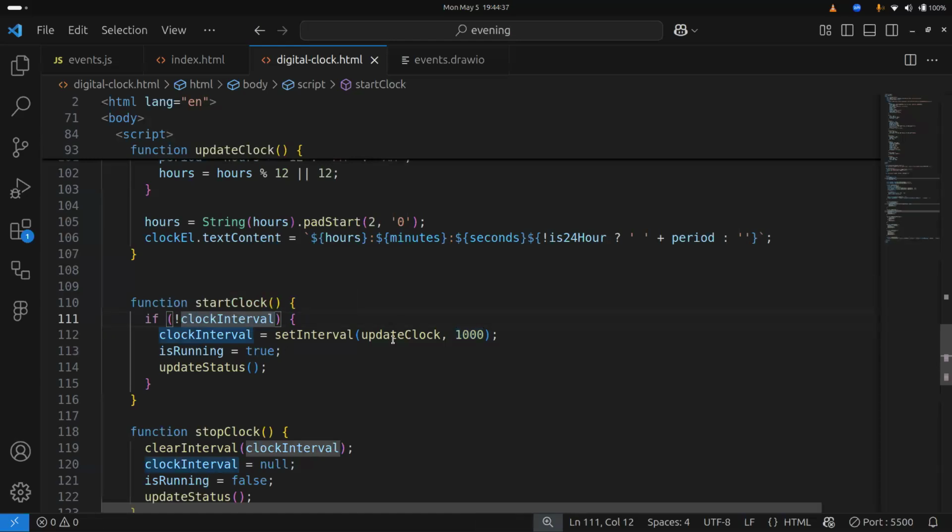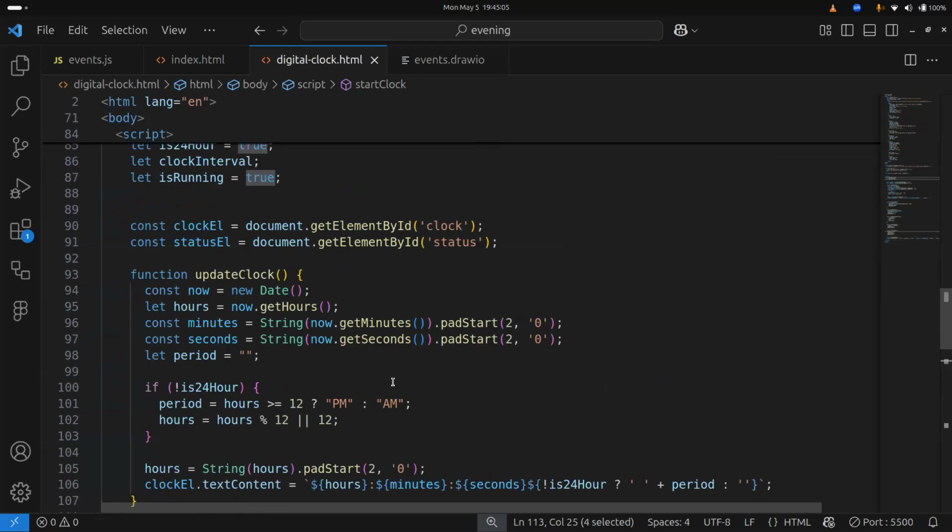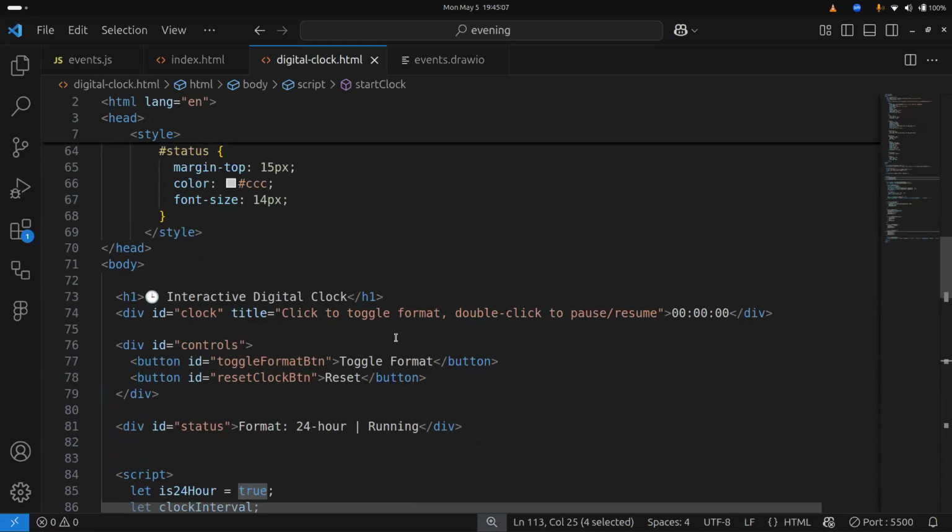So it is going to call the update clock. This one is going to call update clock every second using the set interval. So every second, which is 1,000 milliseconds. In programming, we use milliseconds. And then it's going to mark it as running. You remember we talked about running. Then after that, it's going to call the update status to update it on the screen. It's going to throw it and slap it on the screen for you to be able to see it now.